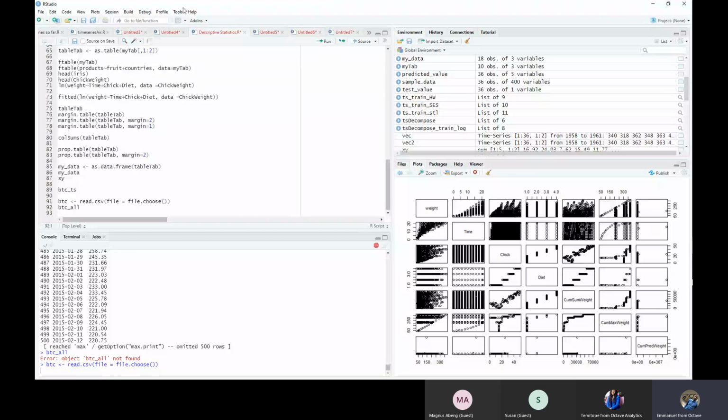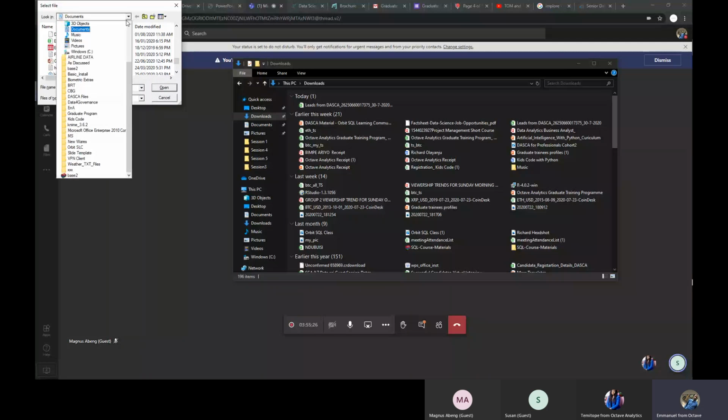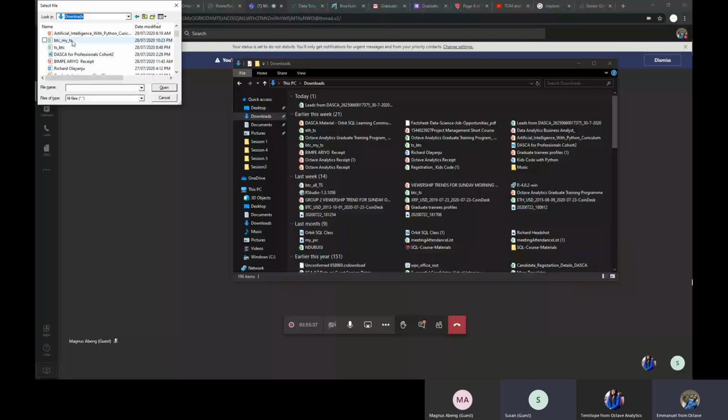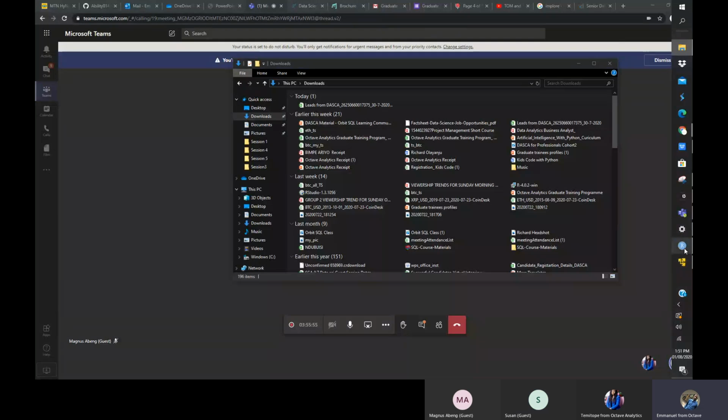It has already prompted me to select my data, but I cannot see it on this screen. Yes, I can see it now. My data is under downloads. Where is my downloads? Let me check this one. Or let me just include the raw data itself. Yes, exactly. So I have the data.